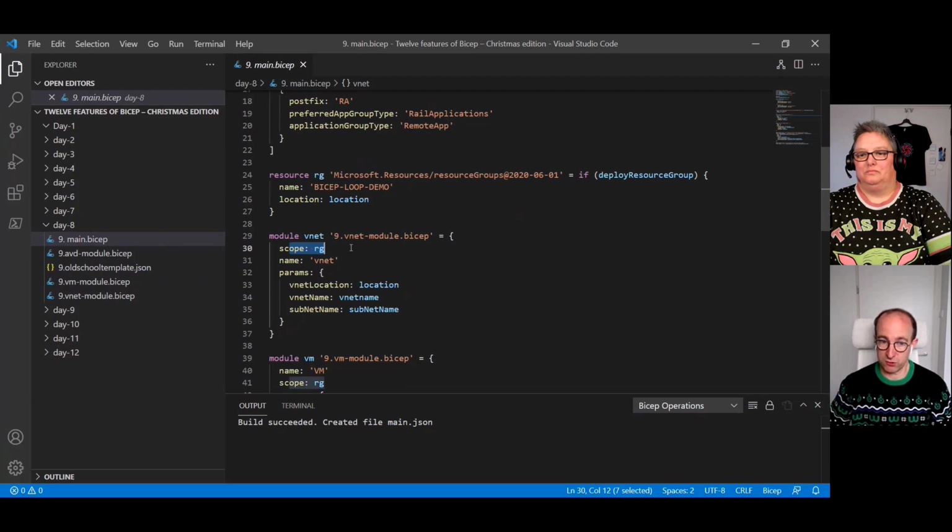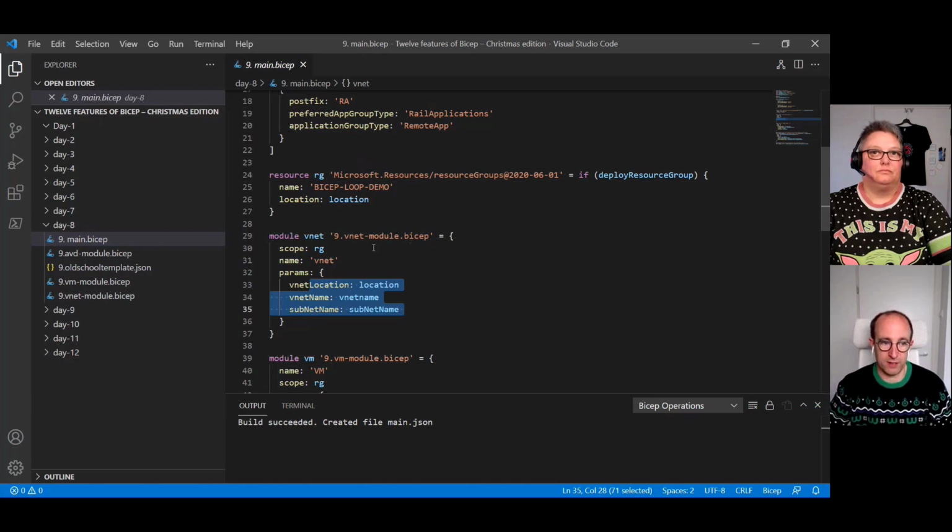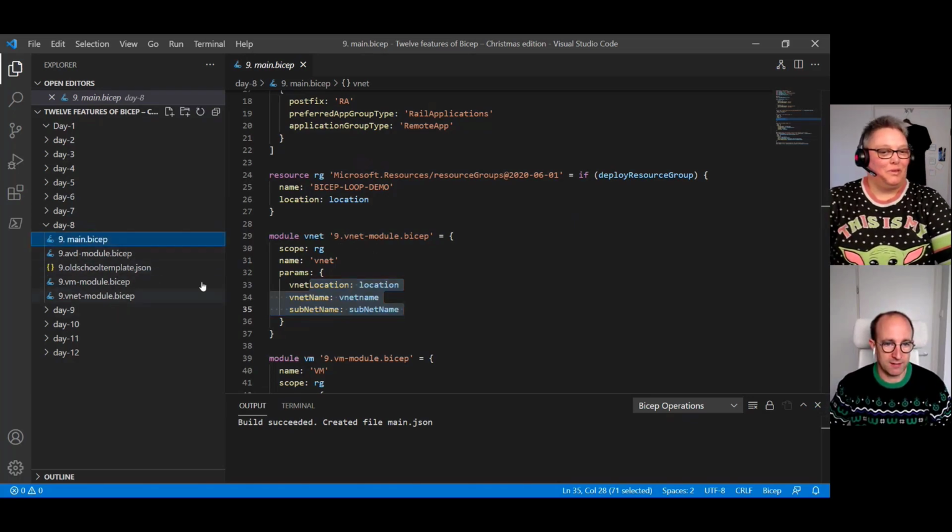This is a separate file, as you can see on the left-hand side, and I specify the scope. So this is the resource group that I'm deploying this to, by specifying the symbolic name of the resource group. I give it a name, and I pass it a couple of parameters. So I'm collecting parameters in my main file and then passing them on to a module file. Opening up that module file, let's do the VNet in this case.